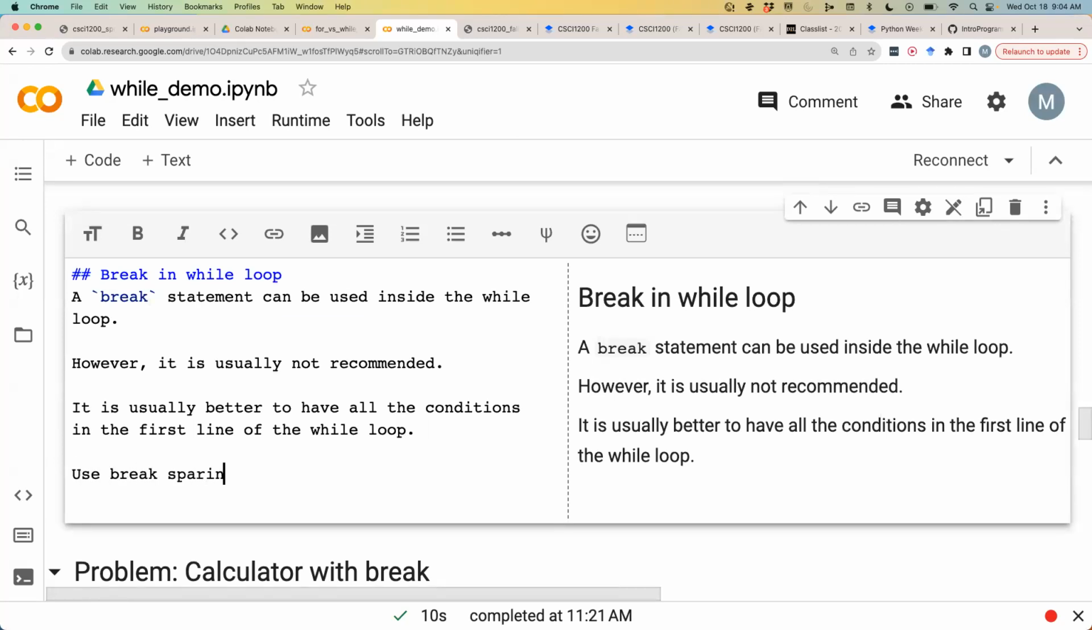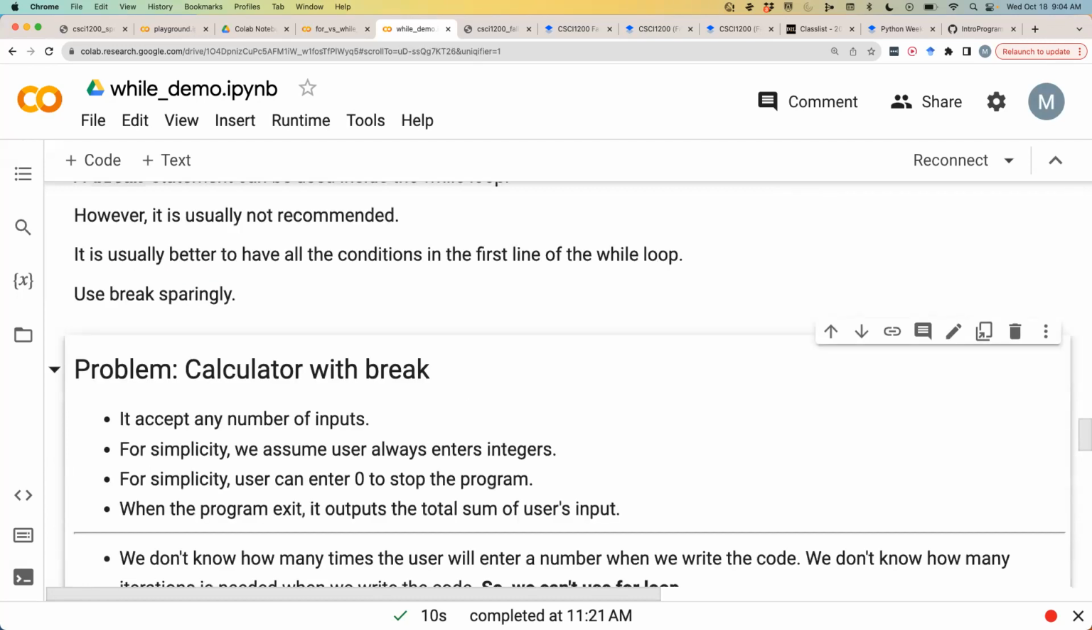Okay, so this is just a normal practice among programmers.